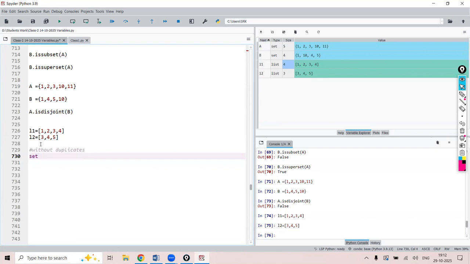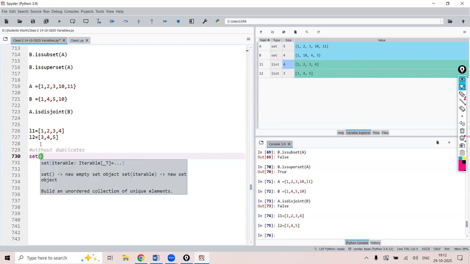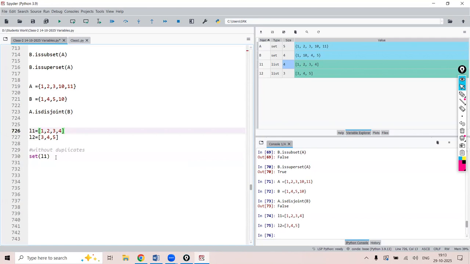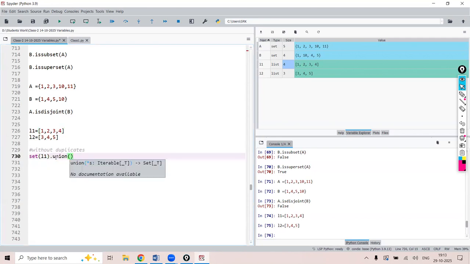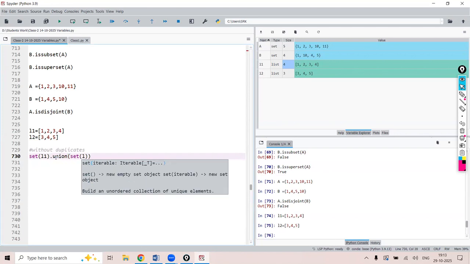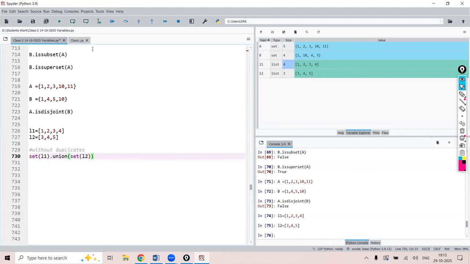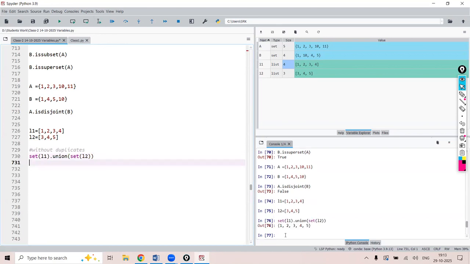Then what am I going to do? Set of L1. Set of L1 means it will be converted to a set, dot union of set of L2. Now both of them are sets. Both will be applied and you are going to get the union.